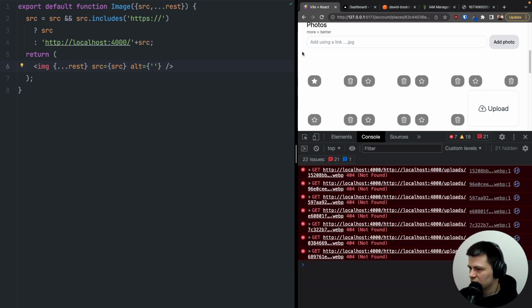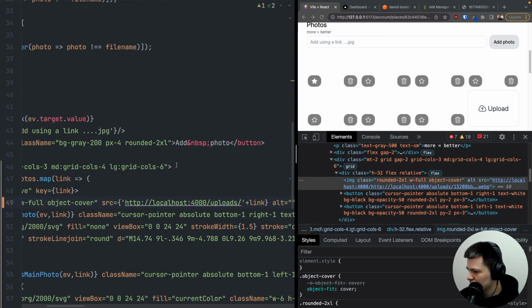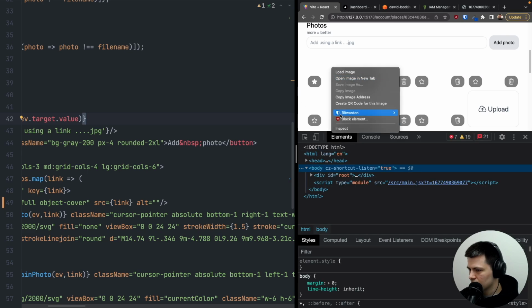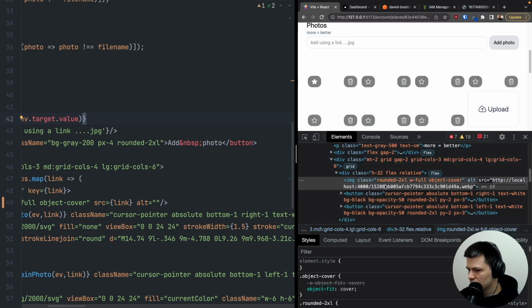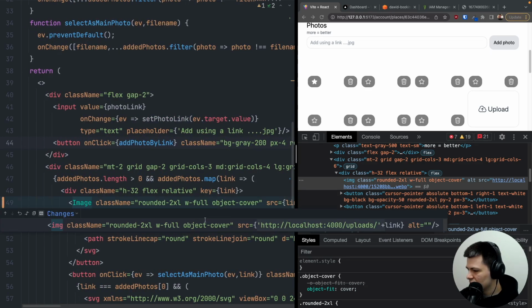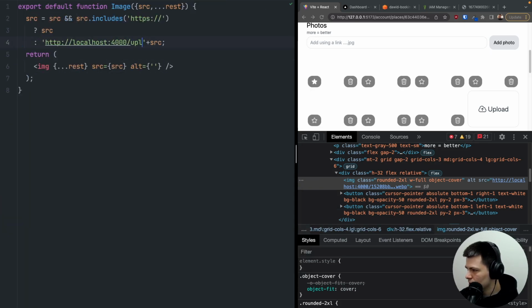So now refresh. Let's see. Here something is wrong. Let's see. Here looks like we have HTTP localhost 4000 2 times, and that's why, because we are adding it here, but it's not needed, so I can just remove it. And now let's refresh. Let's inspect here. So this should actually work, but the one thing we forgot is it shouldn't be only localhost 4000, but also /uploads. So let's add it here, uploads.